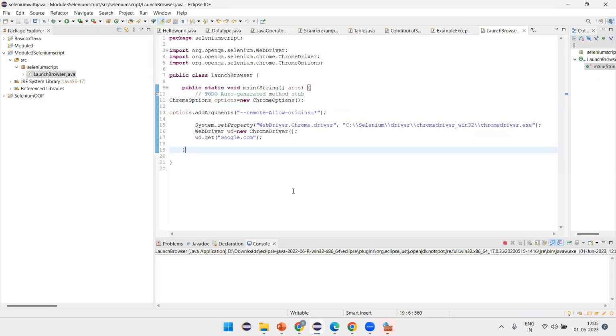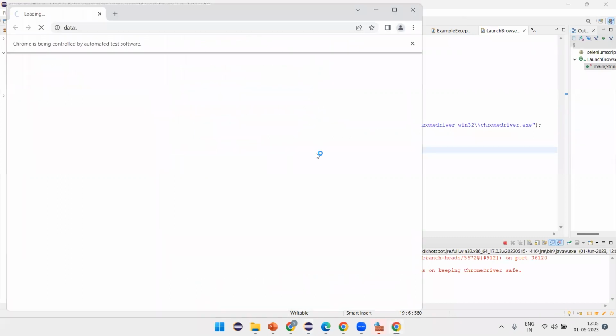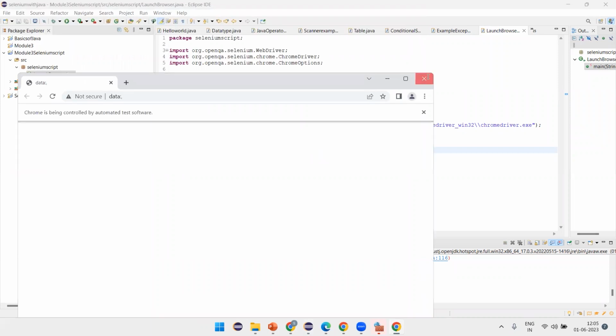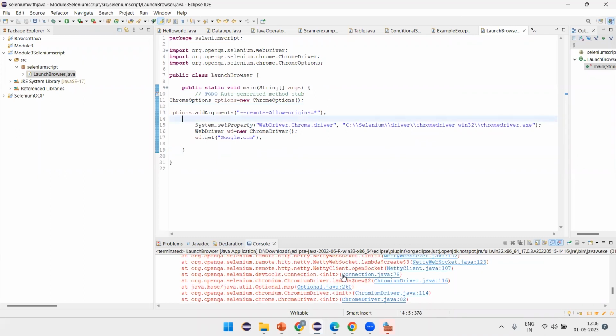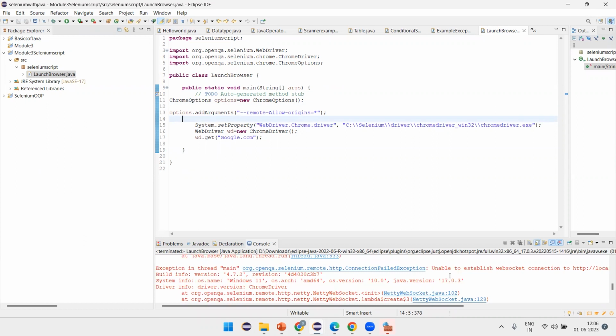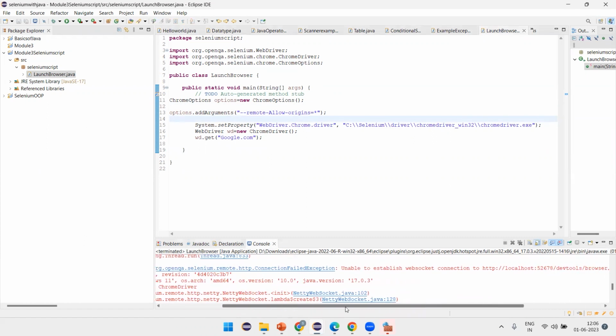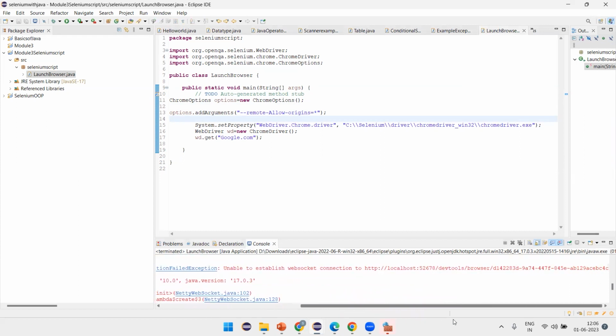If you are doing it in parallel with me, please correct it. It was not origin, it was origins and then a star mark over there. What am I getting over there? Unable to establish web socket connection.